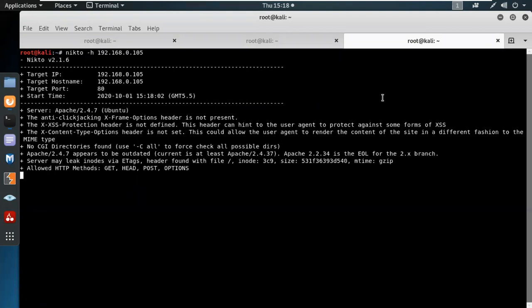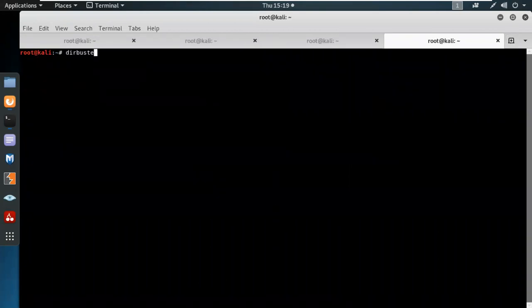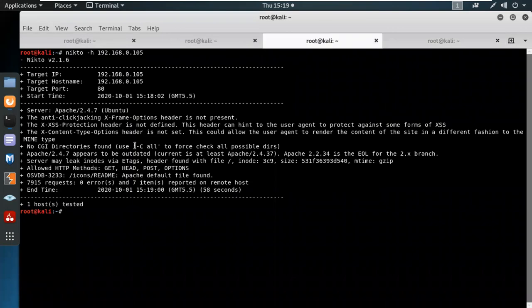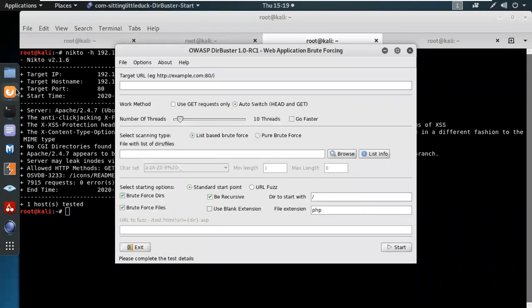So through the Nikto, no CGI directory found. Apache version 2.4.7 appears to be outdated. Server may leak inodes. Allowed HTTP methods. We can see it finds an icons/README file. This is a normal file over there. Let's use Dirbuster also. Nothing relevant. Okay, let's use Dirbuster.